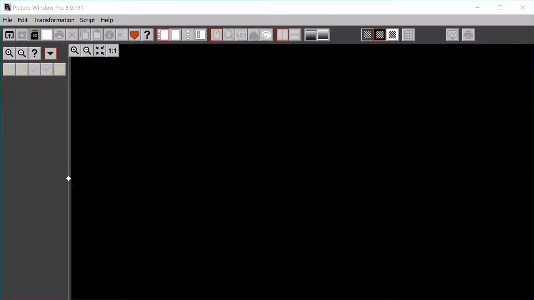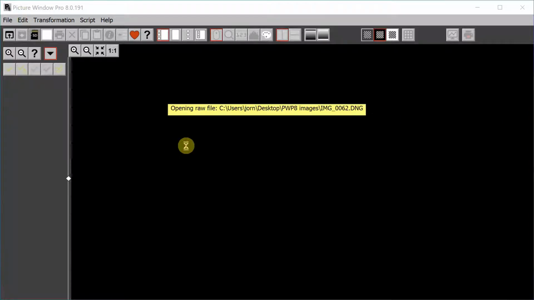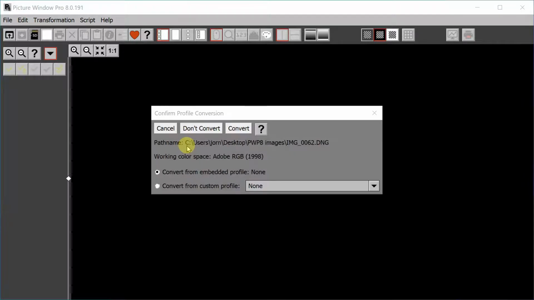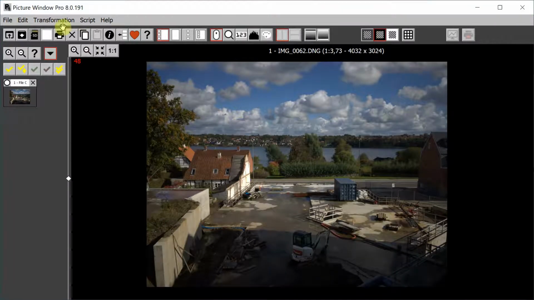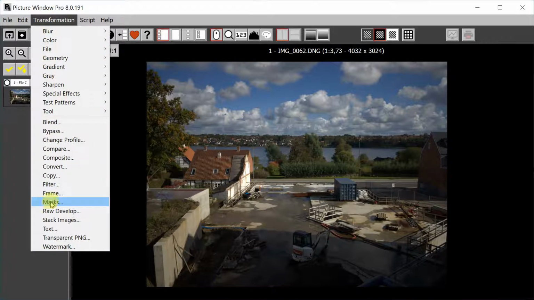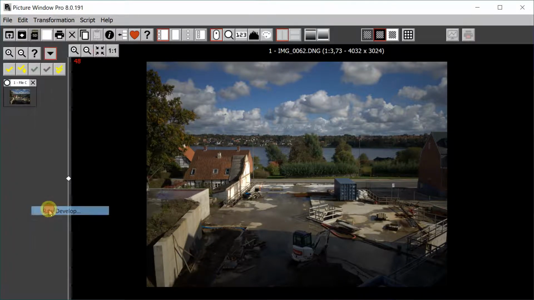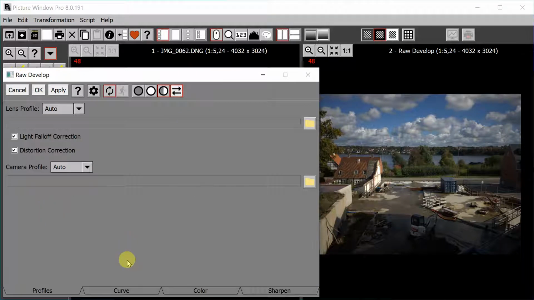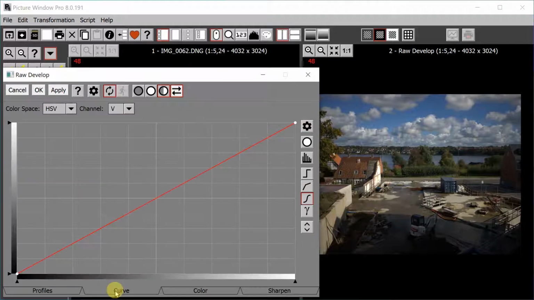Let's open a RAW file. Click on Transformation and then RAW Develop. There is no lens profile and camera profile available yet, so we go straight to Curve.